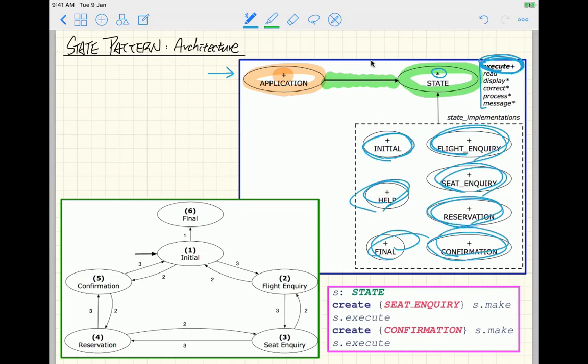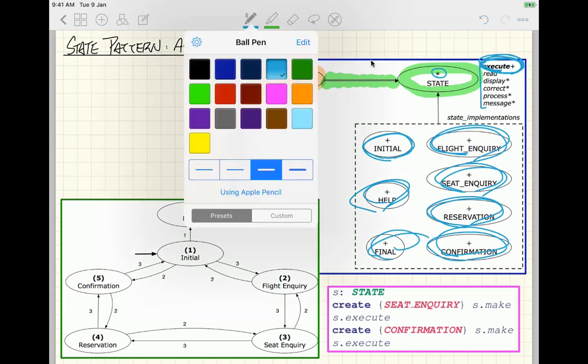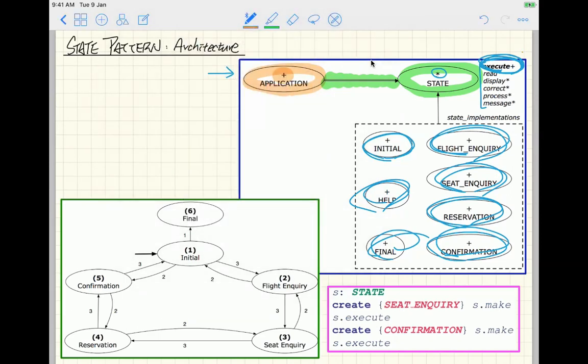The only difference is the helper features this execute depends on, which will be deferred. For example, read, display, correct, process, and message will be deferred. So at runtime, when you call execute, it's going to execute that particular version of execute. But now, for all the sub-features, it's going to have dynamic binding. That's something we'll see, as a very quick preview.